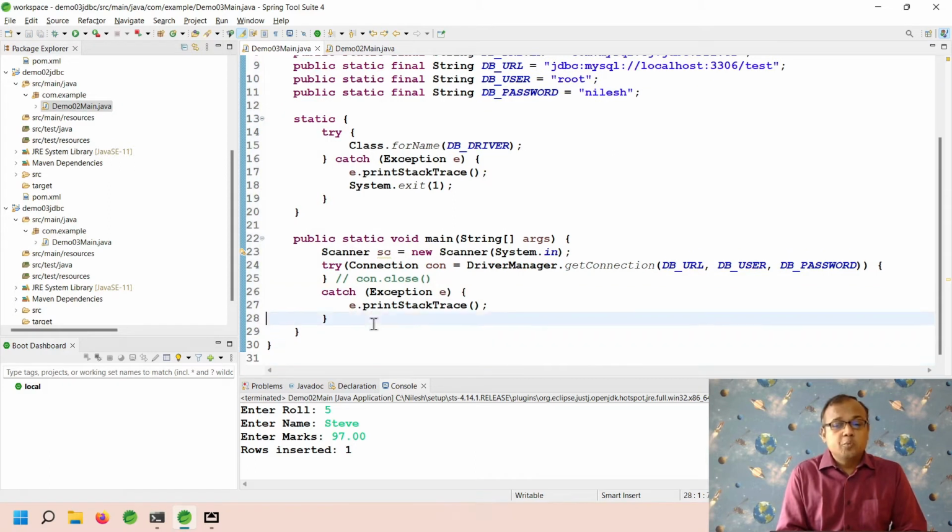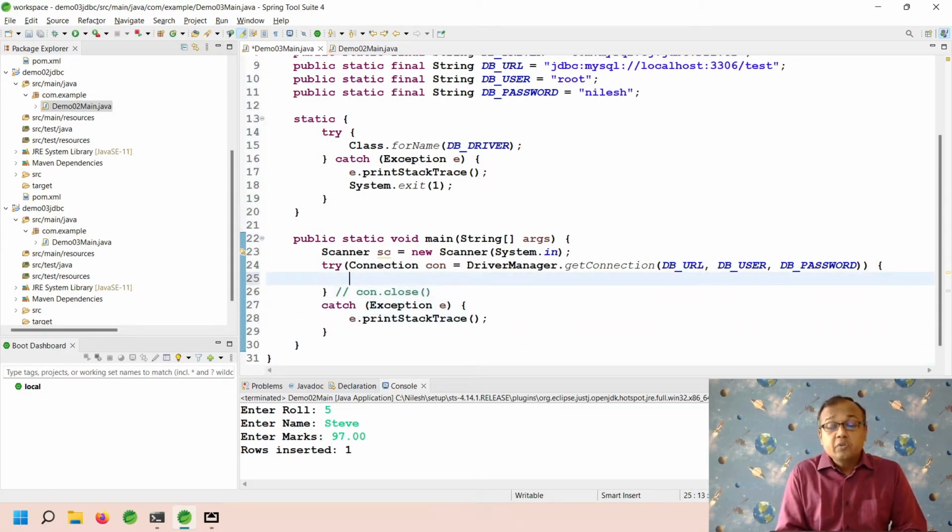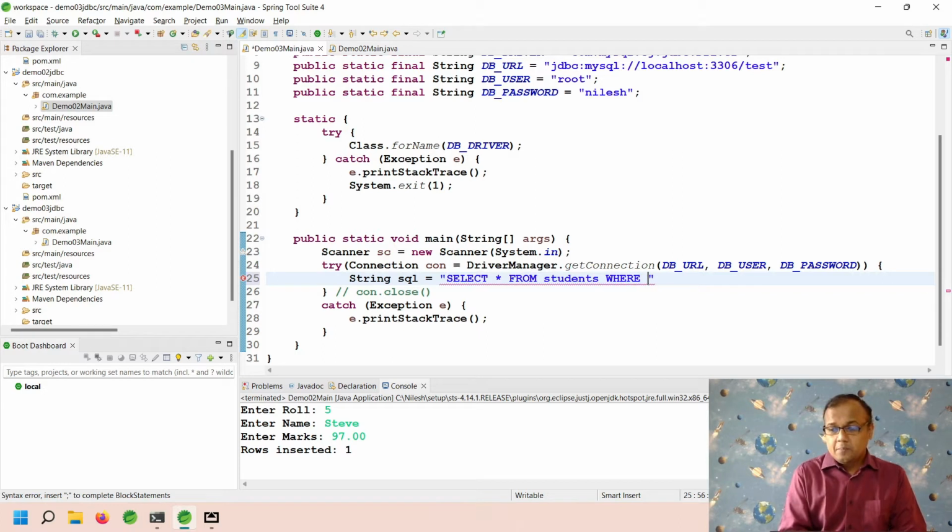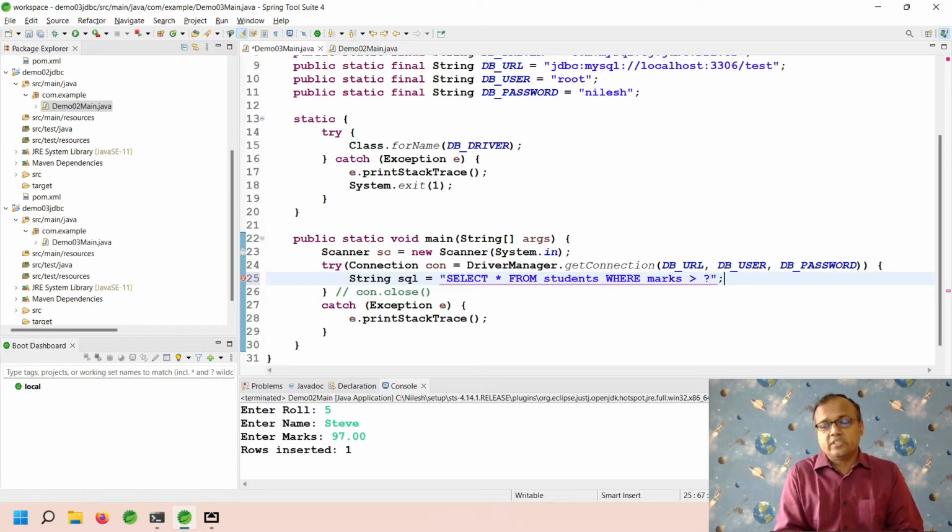Now it's time to proceed further, and we want to do the task shown in the slide by using prepared statement. For that, I want to first create a query. A query where I say select star from students where marks is greater than, don't put any actual value but put a question mark. Such a query is called a parameterized query.